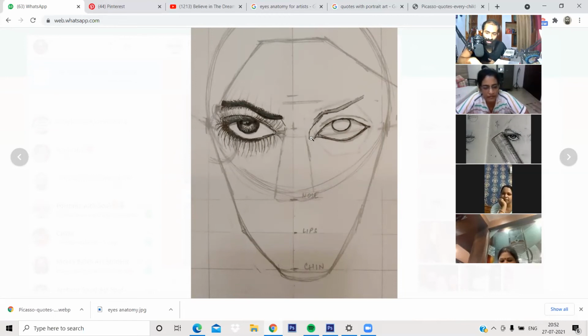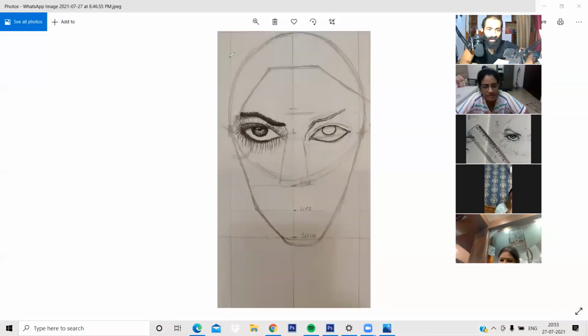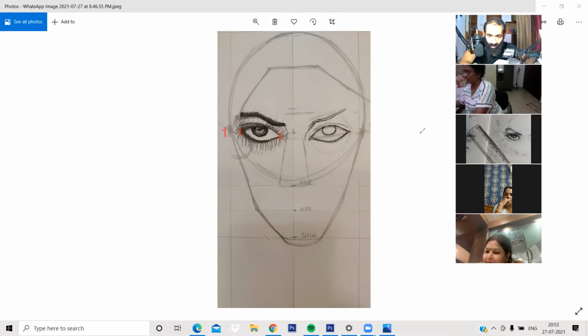Now, based on what I said, if this is 3 centimeters, the width side by side should be at least 1.5 centimeters. Let me download and show you where the difference is going to come. In this one, when I draw, if my eyes are this wide, 1.5 centimeters means it should come at least till here. This face should come at least this wide. Same for here as well. That is what you need to do.